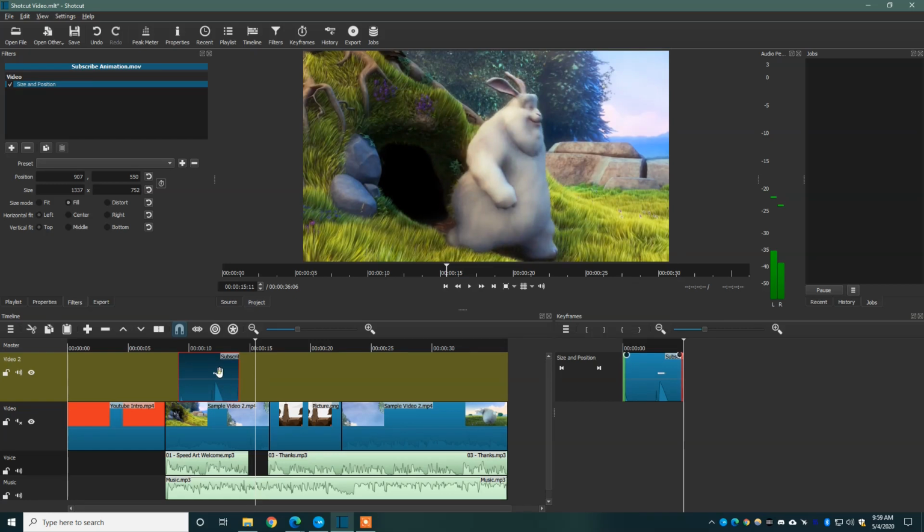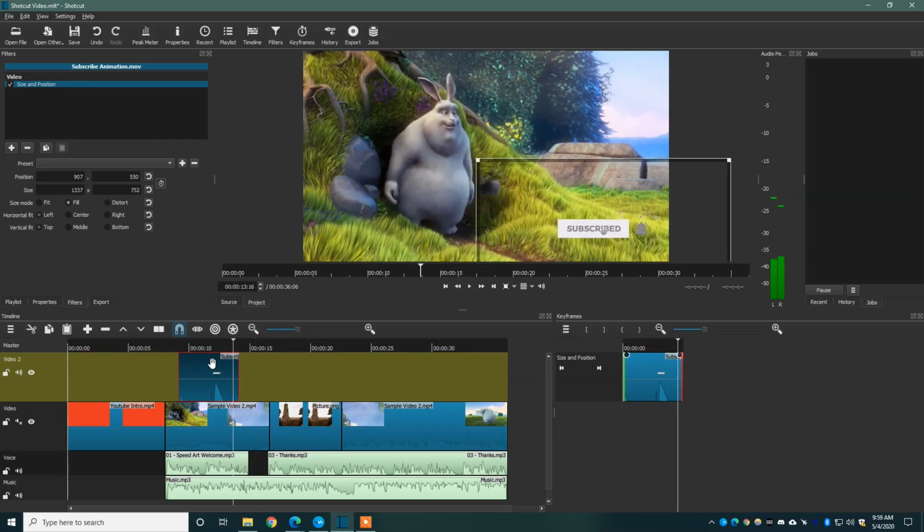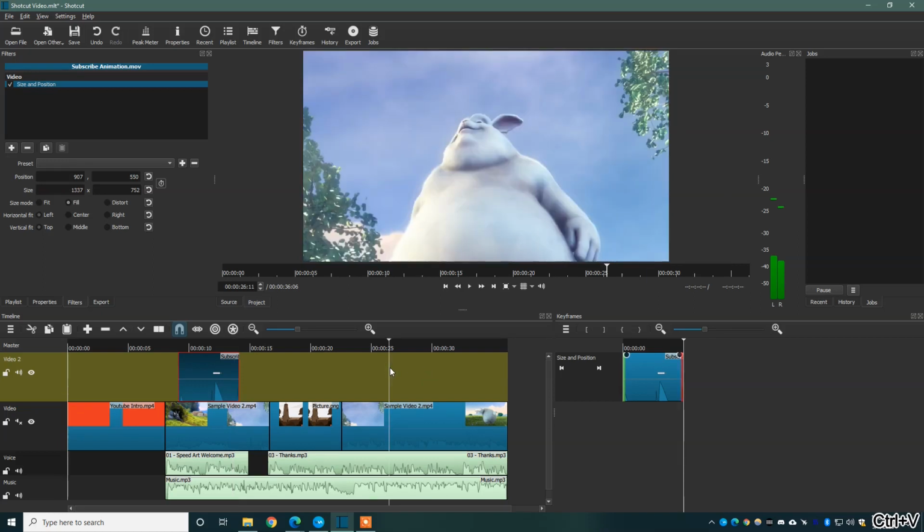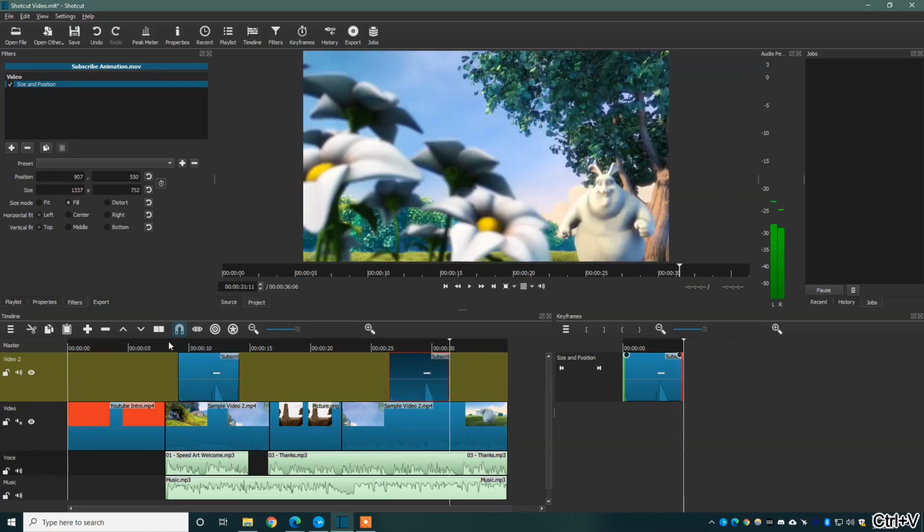Great. Now, we can copy segments by selecting the segment we want, hit Control-C, move the playhead where we want it, and hit Control-V. So it's a copy and paste.